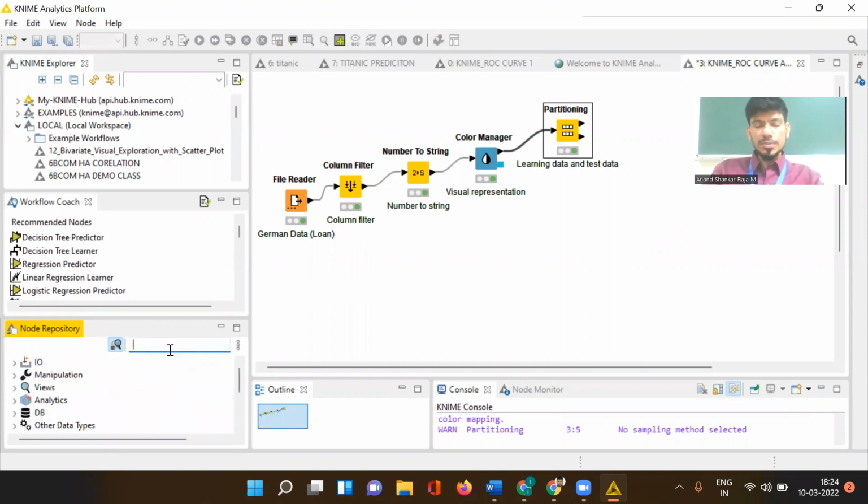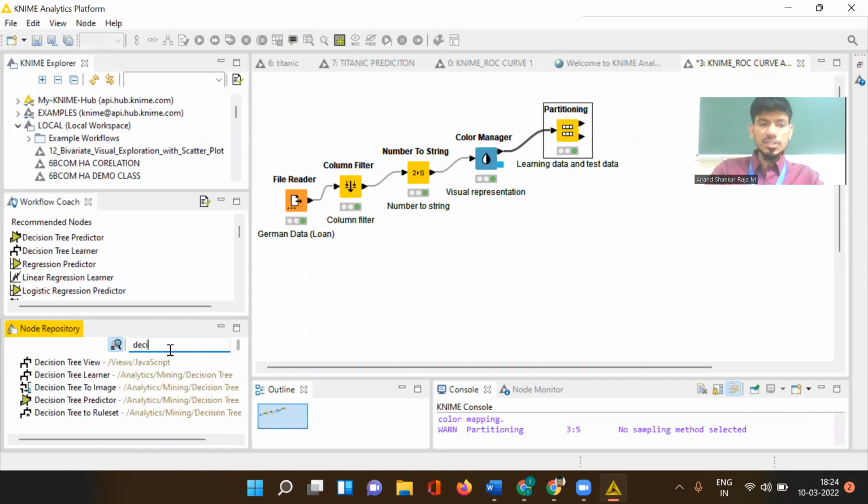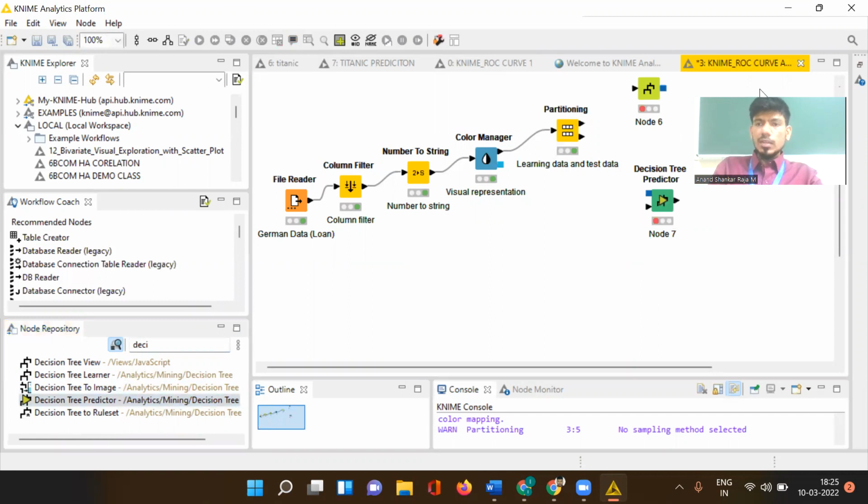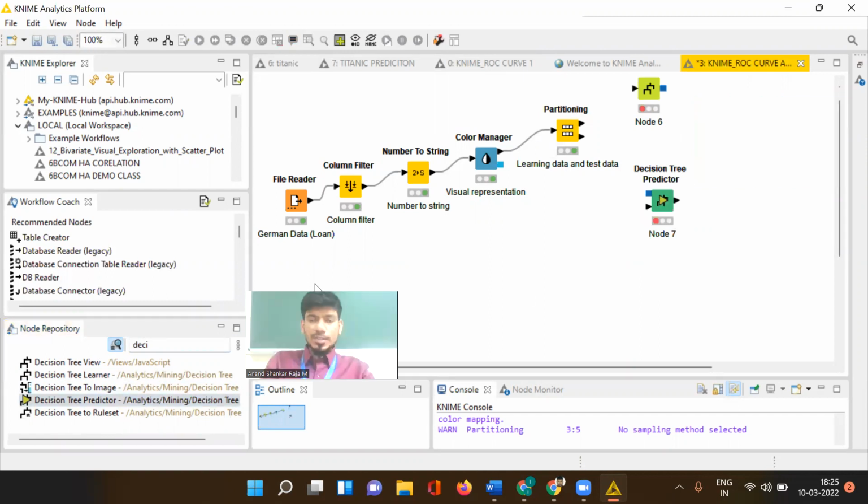So go to your node repository and try decision. When you type decision tree, you can see decision tree view, decision tree learner, decision tree to image, decision tree predictor, and decision tree rule set. We have to take the decision tree learner, and we also have to take the decision tree predictor, right? Learner and predictor would always go hand in hand. So I'm going to place my learner node and my predictor node.